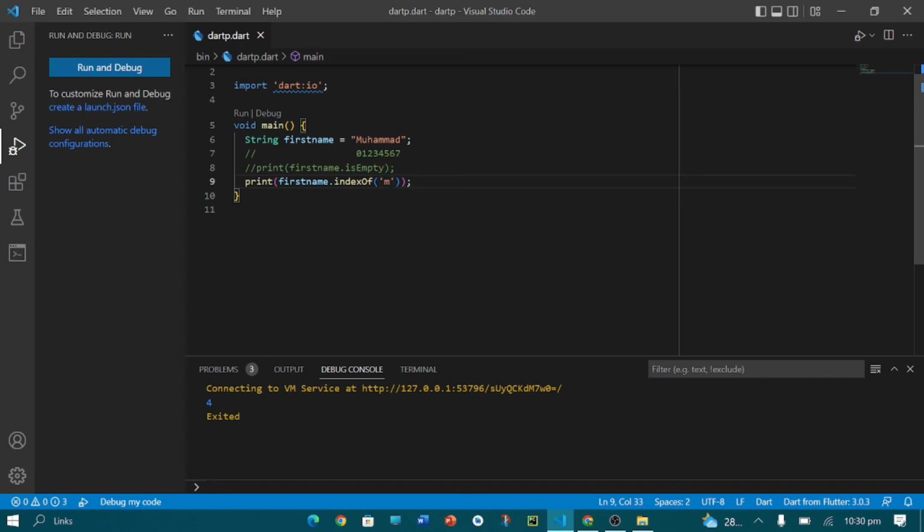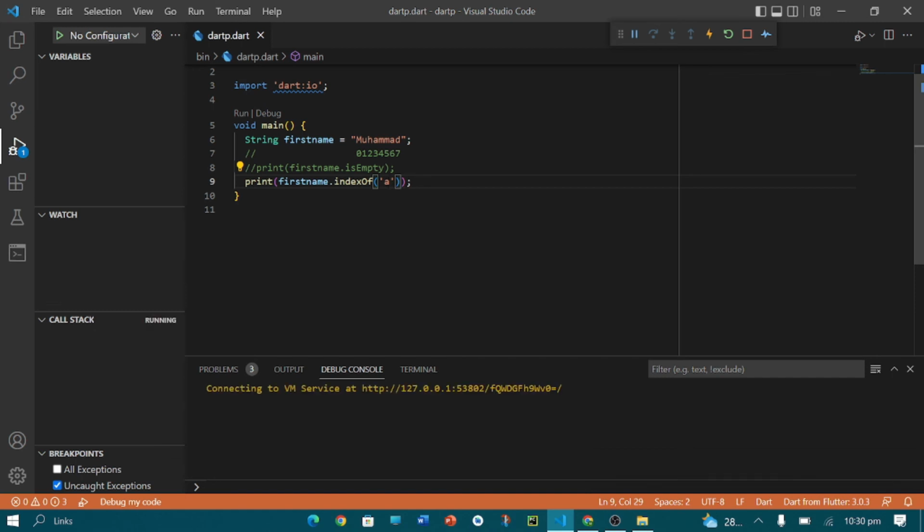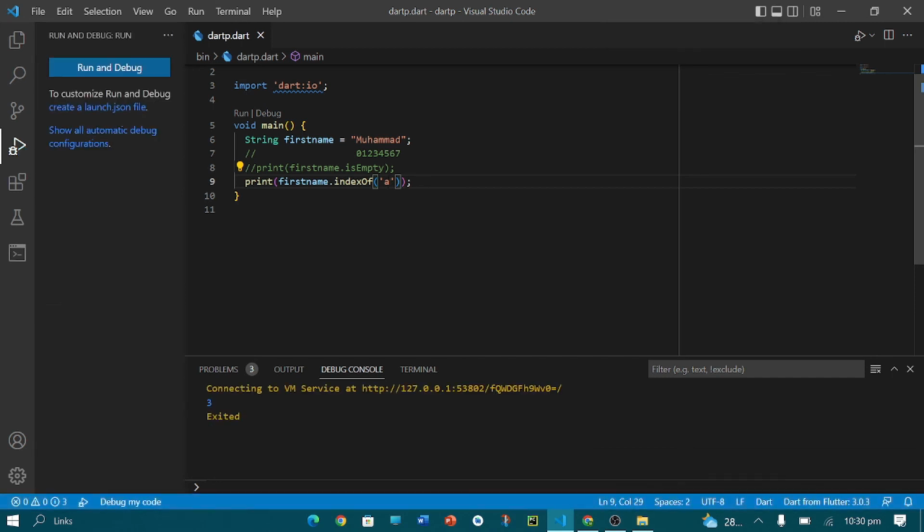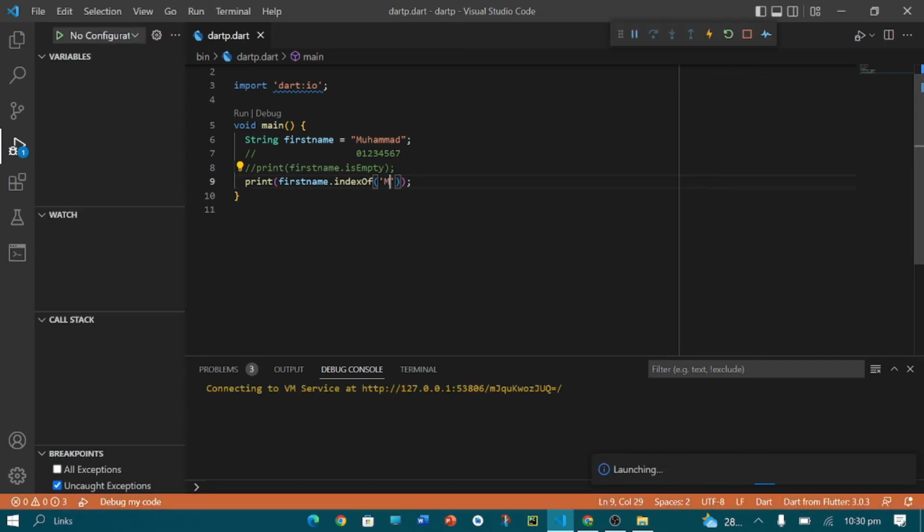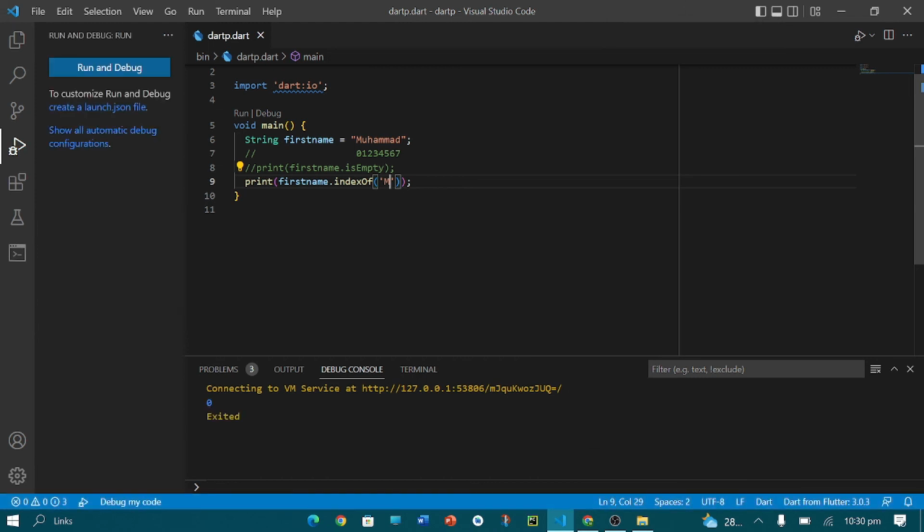So here you can see the index number of m is 4. Basically we have two m's here, so it is accessing the value of the first m. So if I write a here, it will use the first a index number, which is 3. And if I use capital M, okay, so capital M has index number 0.